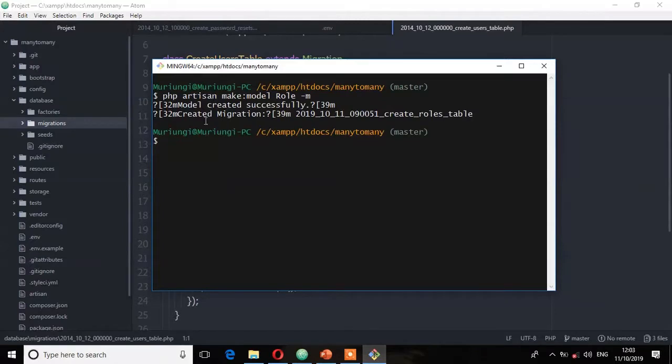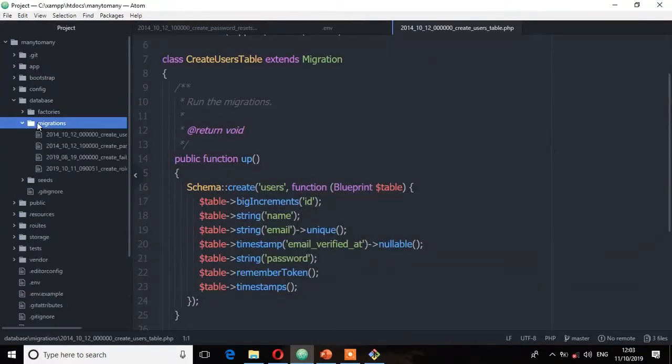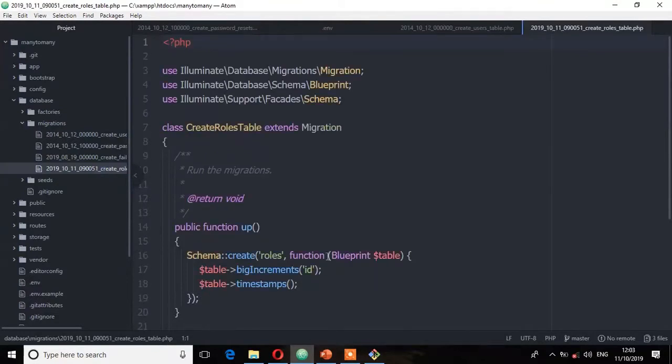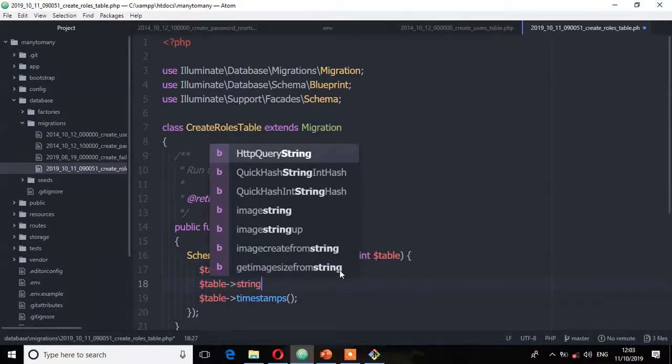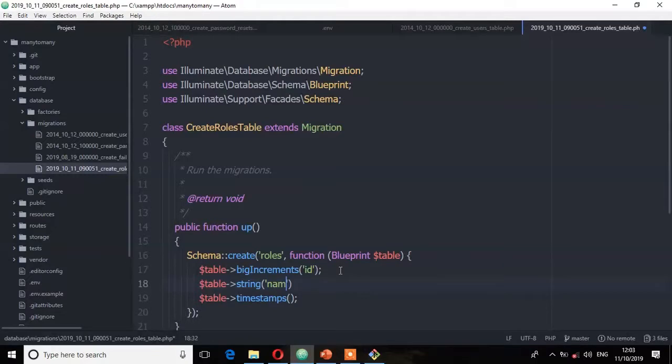So model created successfully. So first let's add a column on the roles table, which will store the names of the roles. So this one will be a string. Name. Save. So what you're going to do is you're going to migrate these two tables, that is the roles table and the users table, because the pivot table will have the ID of these two tables.